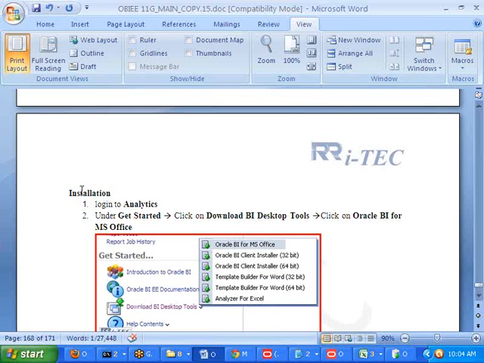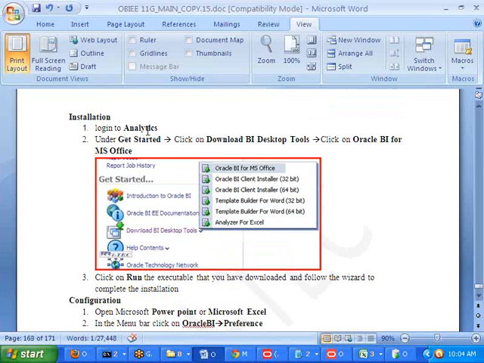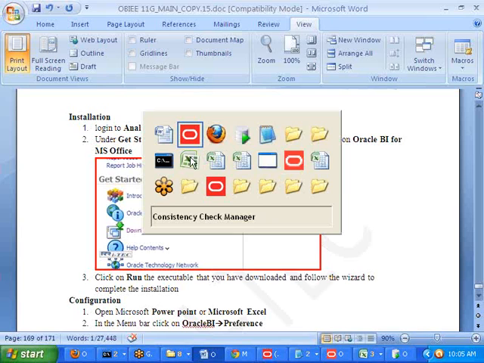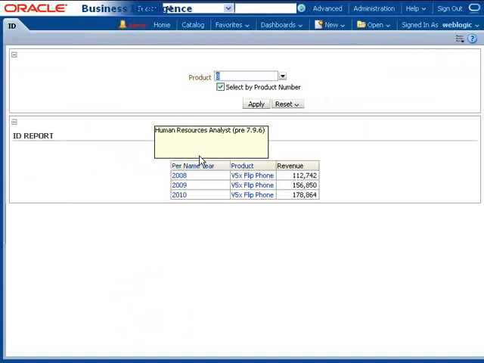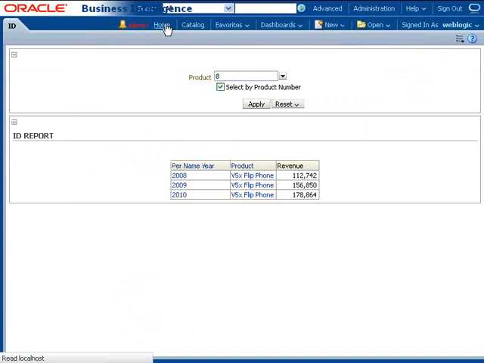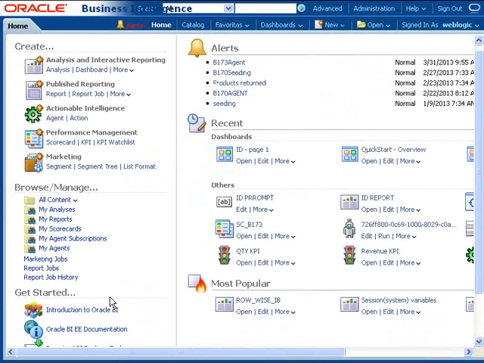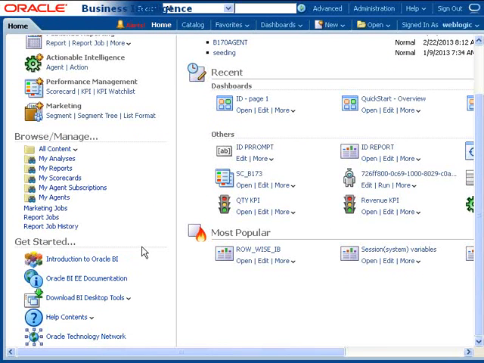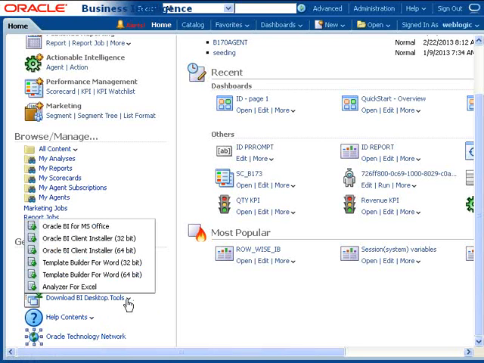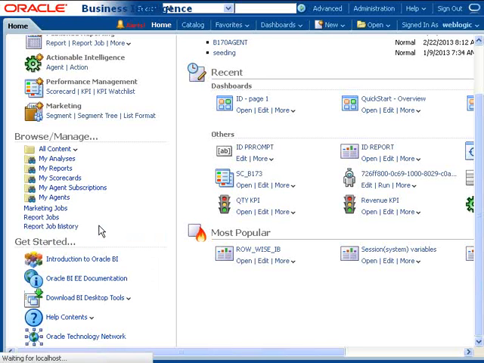Now, how to do this installation? Very simple. Log in here, sir. Analytics. Under Get Started, click on Download BA Desktop Tools. Click on Oracle BA for MS Office. Where is it available? If you go to Analytics, then go to the Home. In the Home, I have what, sir? Get Started. Under Get Started, what is available, sir? Download BA Desktop Tools. In that, one of the options is Oracle BA for MS Office. You need to click on that one.